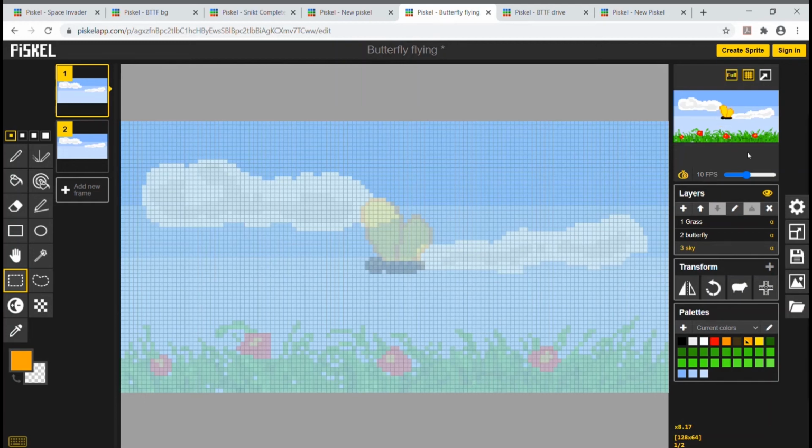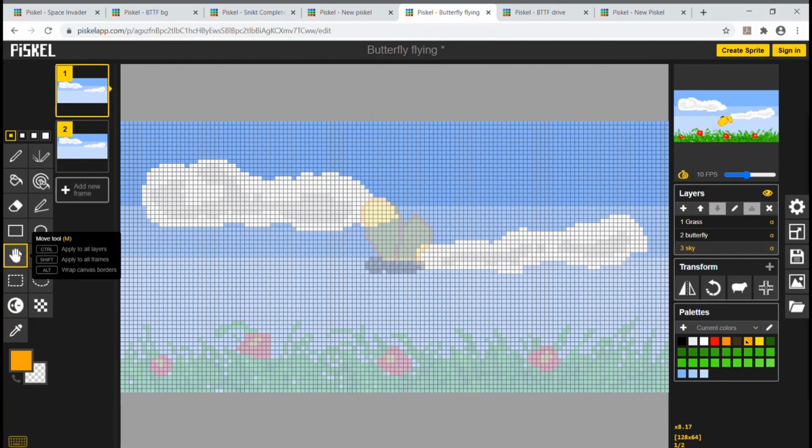So now we will get to animating it, and to do that, all we will pretty much be doing is using this hand tool with the Alt key held down, which is Wrap Canvas Borders. I will show you what that does. So we go back to frame 1, and what should we do first? We'll work on the grass first. Because we are going to make sure the clouds move pretty slowly, we'll work on the grass first.